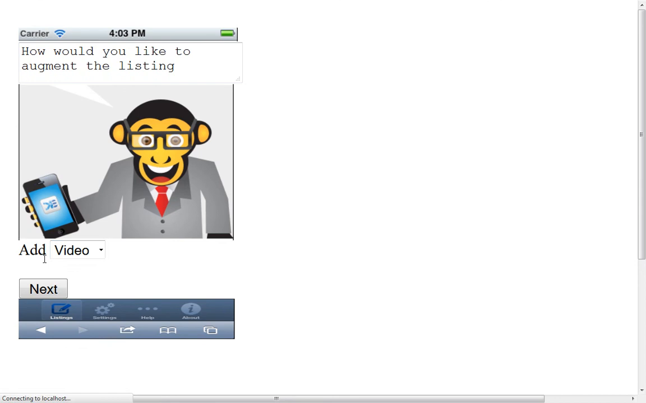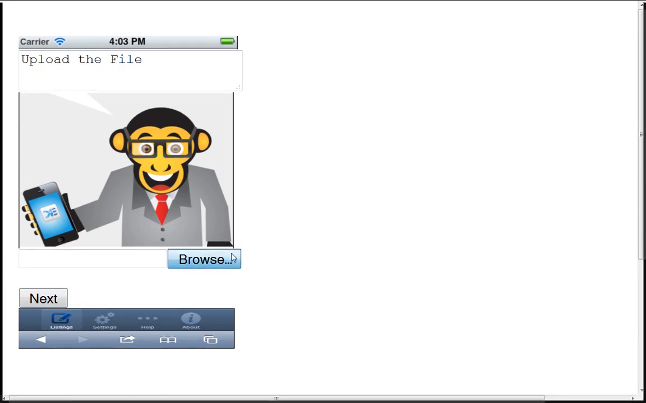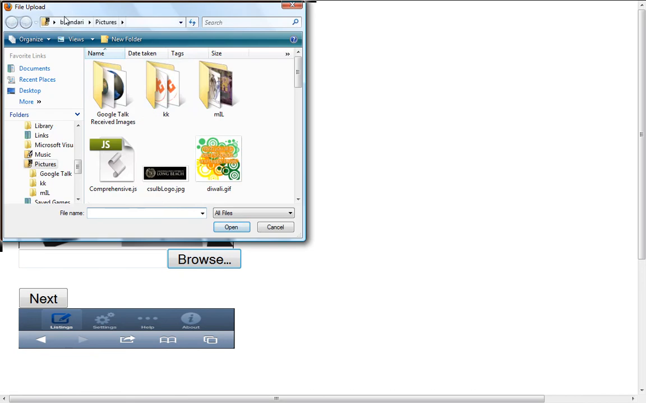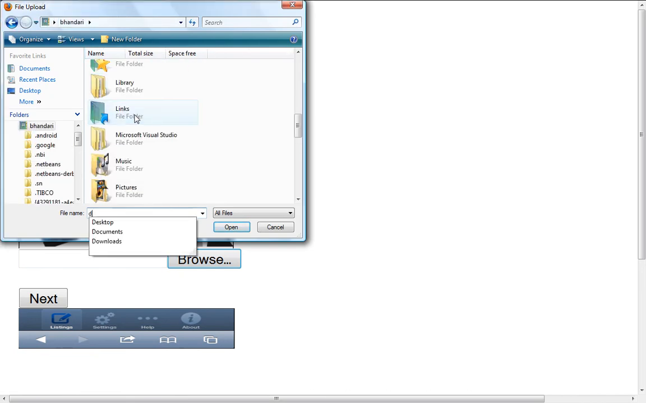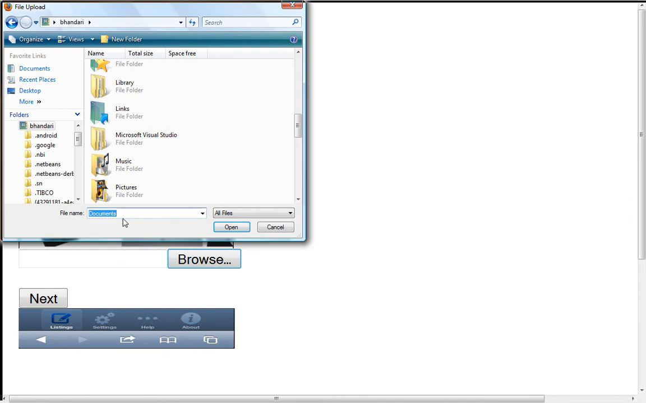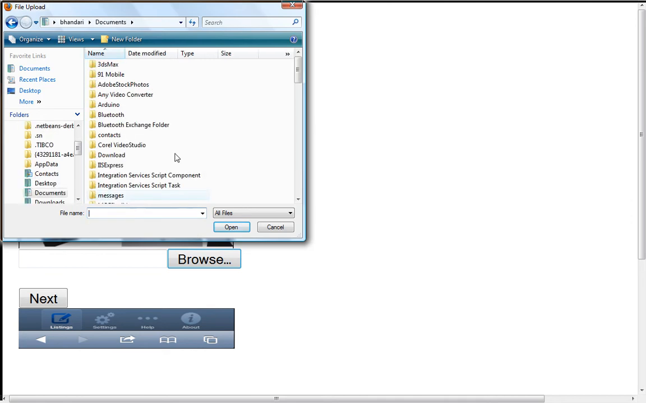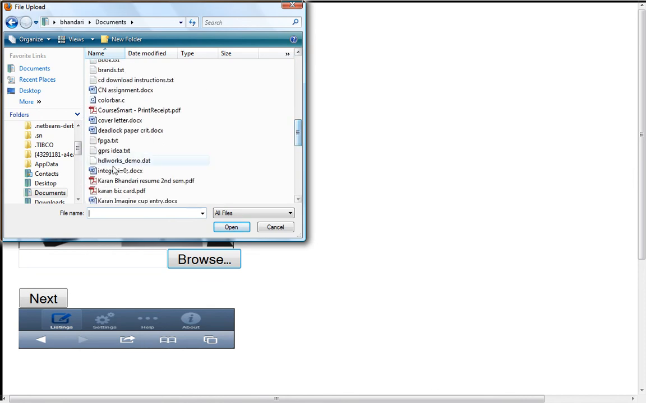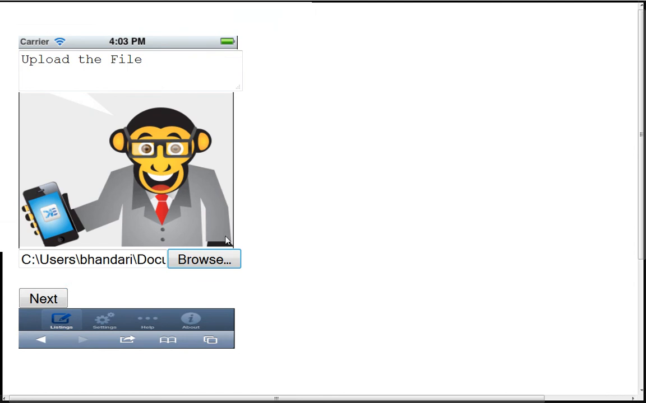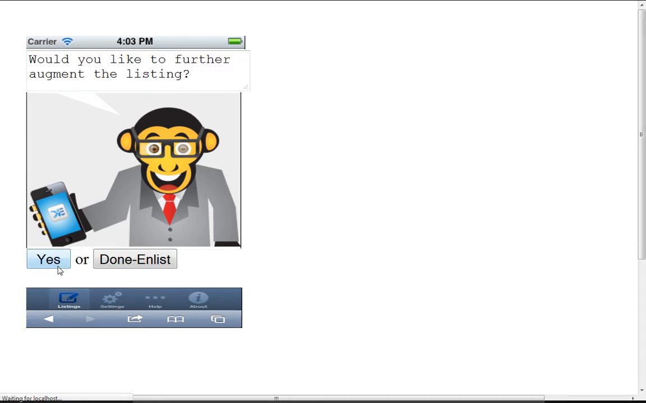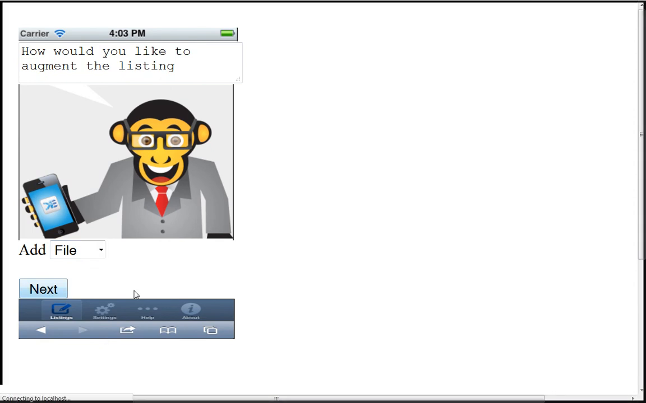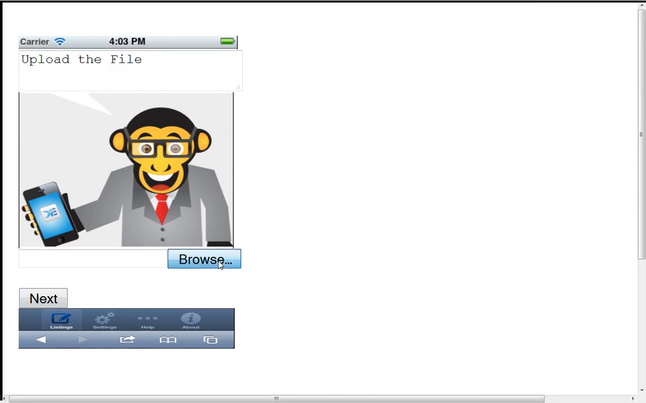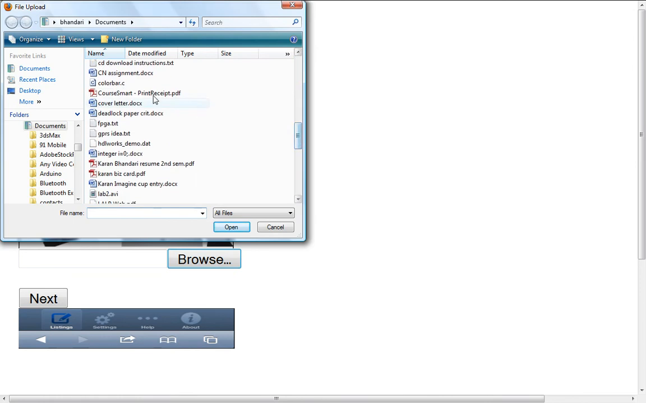Let's do one thing. Let's add a file to it. And next, let's go to the location of the file and upload it. And let's upload a random file to it, like GPRS idea. Open. Next, let's add a PDF into it. Sometimes sellers need to upload the technical documentation or user specification, which currently eBay does not allow.